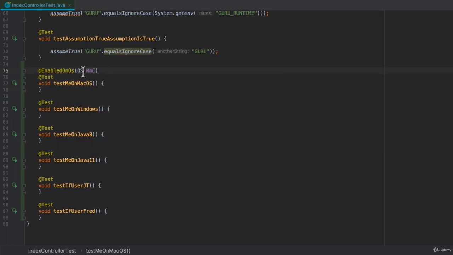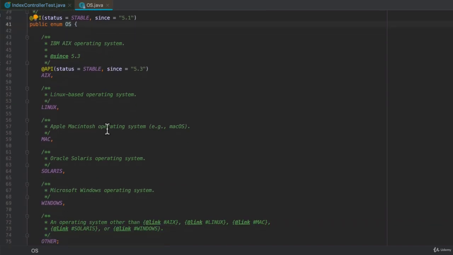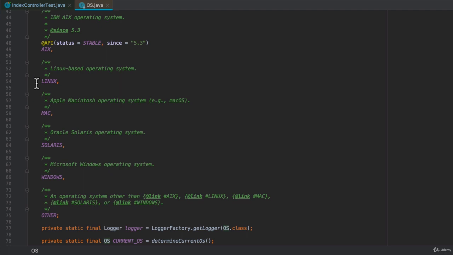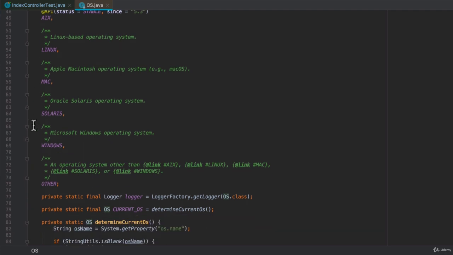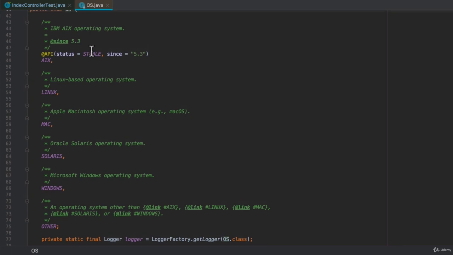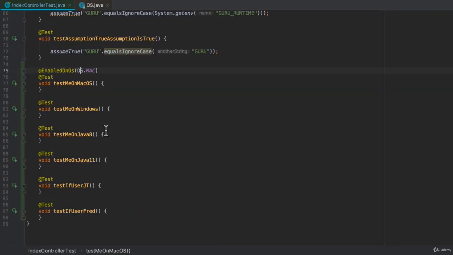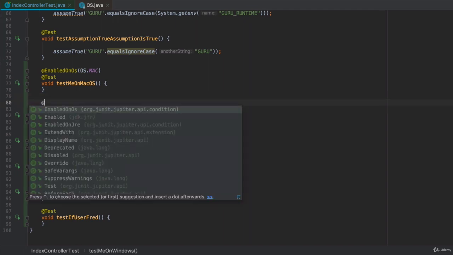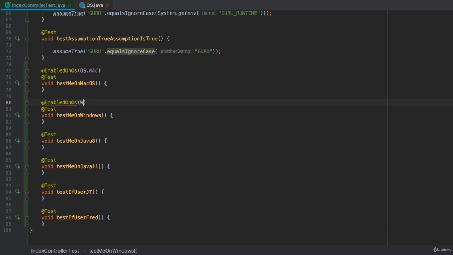And actually, let's take a quick look on that. So you can see that we have AIX, Linux, Mac, even Solaris. I haven't seen that for a while. Windows. So all the major operating systems there are listed. So you have a lot of control over that. So this is just an enumeration that we are going to pass into the annotation. And let's get this one set up as well. And I'm going to enable that one on Windows.